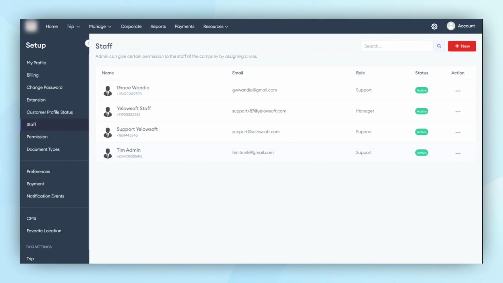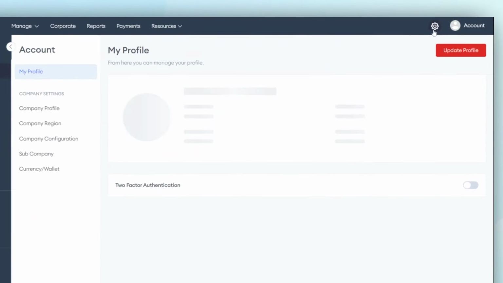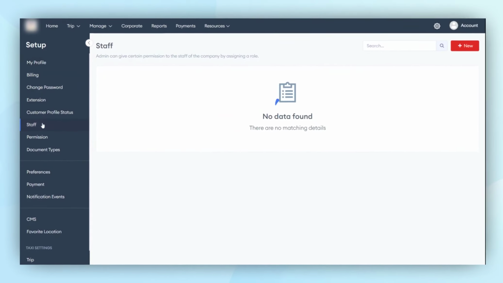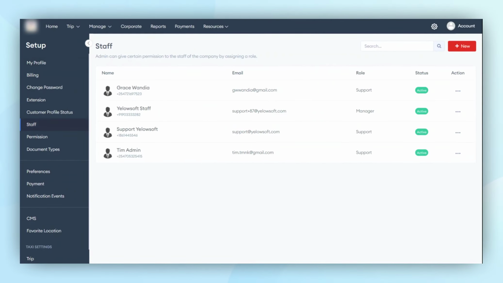In this tutorial, we'll learn how to create different types of staff accounts with various roles. To begin, click on the Settings option located at the top right of your screen. Next, on the left side of the menu, you will see the Staff option. Clicking on this will redirect you to the Staff screen, where you can create different types of staff accounts.